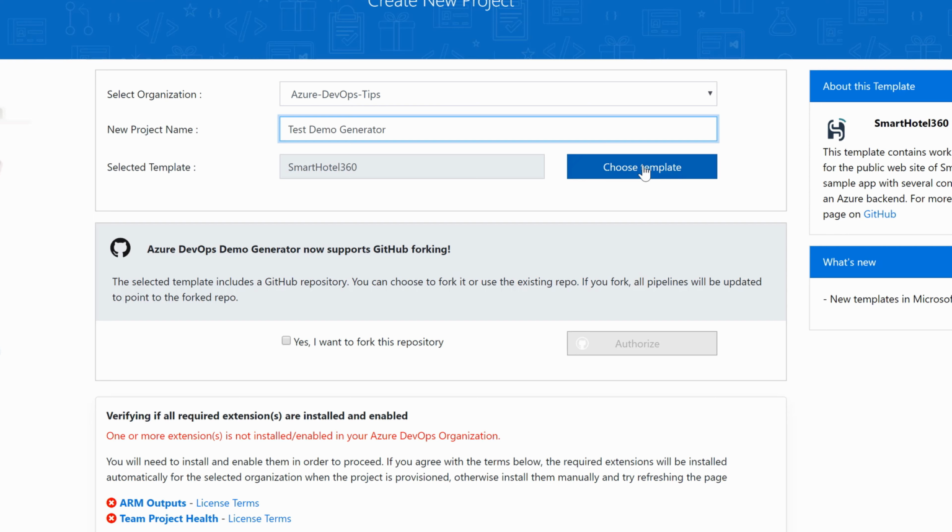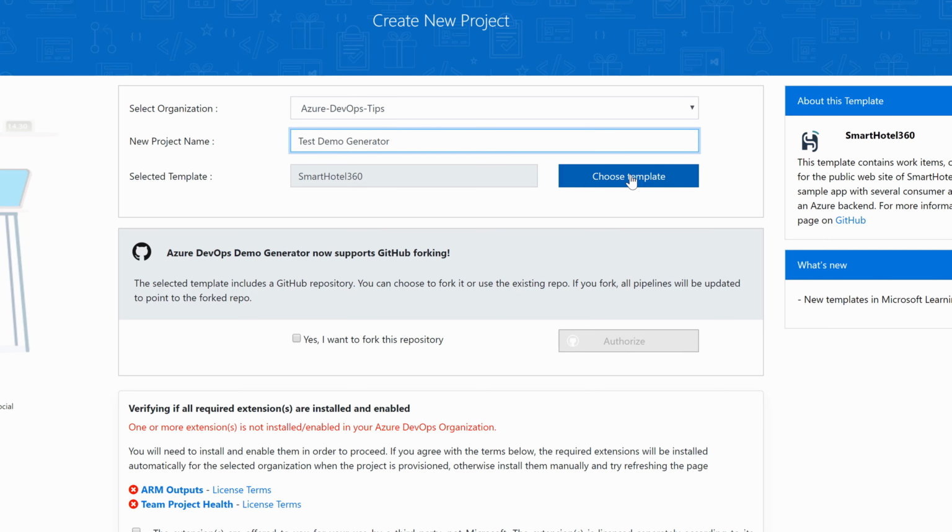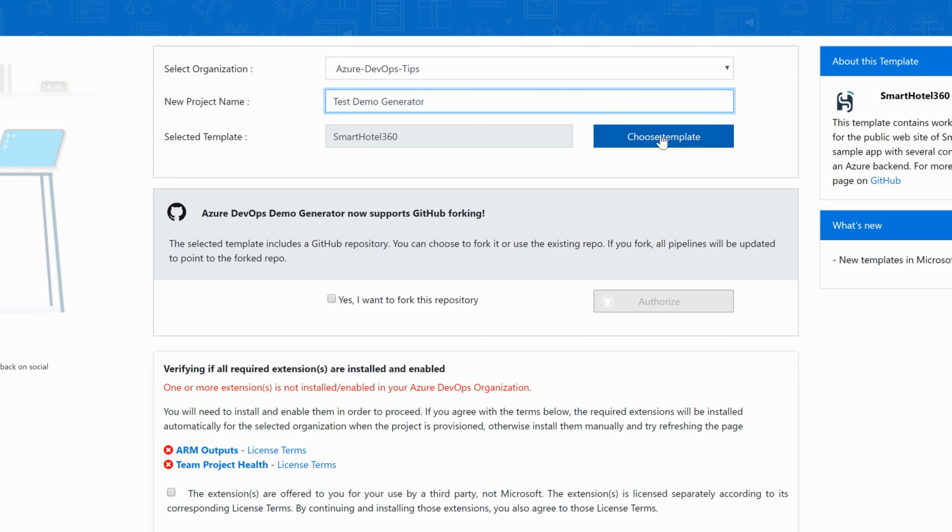There are several templates available, too many to mention. Depending on the template you select, there are many additional marketplace components that you require to install. So you need to make sure you accept the terms and conditions just down here to say that you're okay with the third party components to be installed and you fully understand they're not Microsoft's.